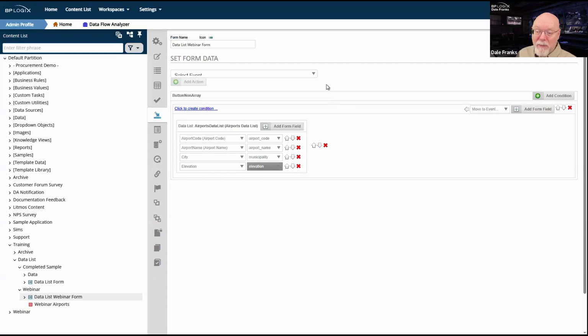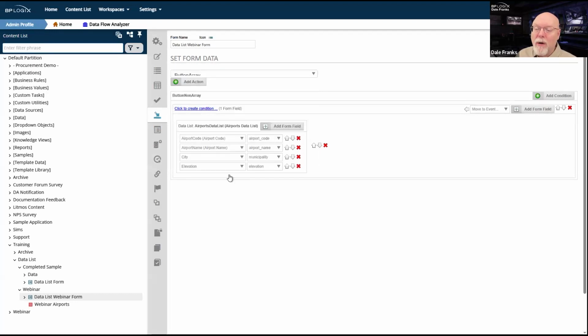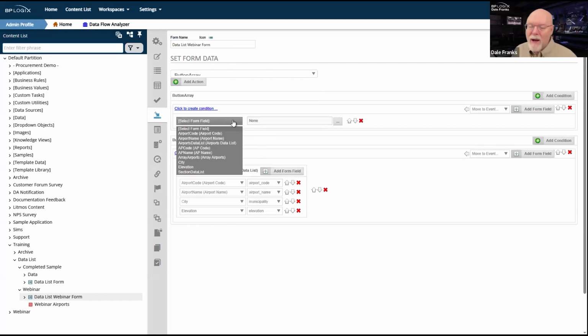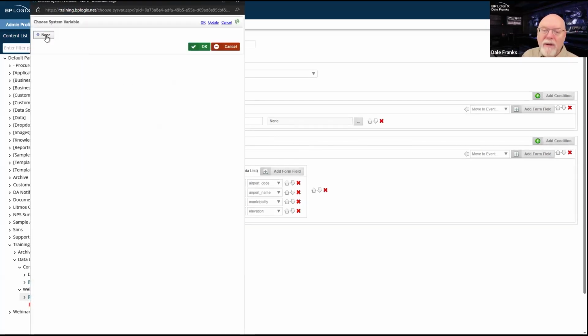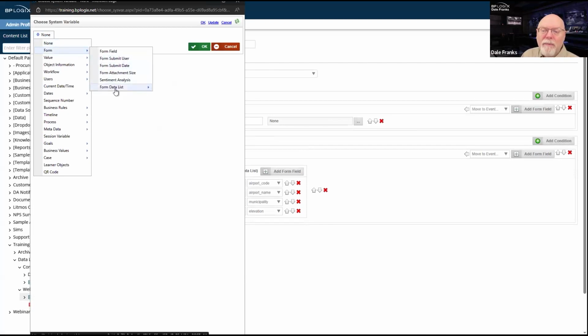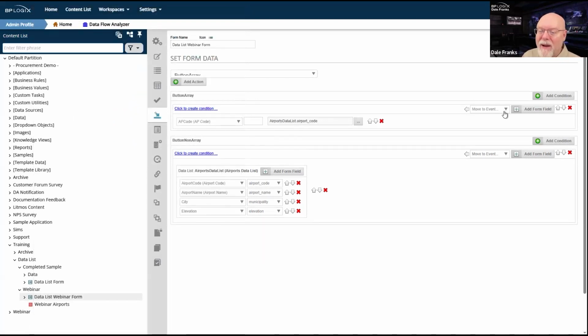I also have a second button for my array action, which is going to need to be reconfigured, but we're going to give it an initial configuration, but we're going to have to come back and change it. So we're going to go to button array this time. We're going to add the array action. And once again, we're going to set our field. So we have our AP code field that we're going to set. We're going to bind it to, again, form data list, airports data list. Yeah, working like a champ now. And we'll pick that. Okay, we're happy with that.